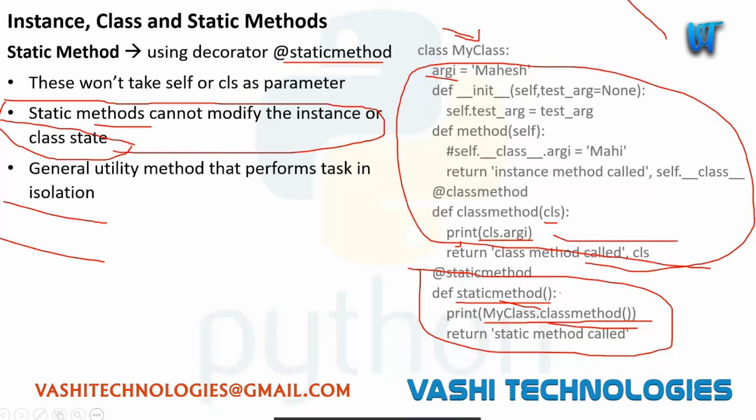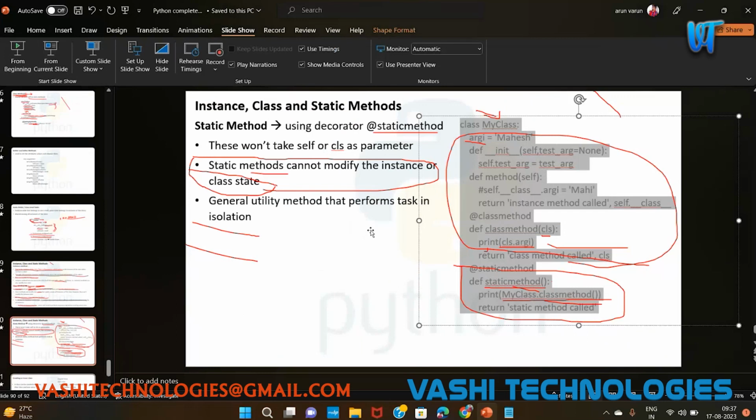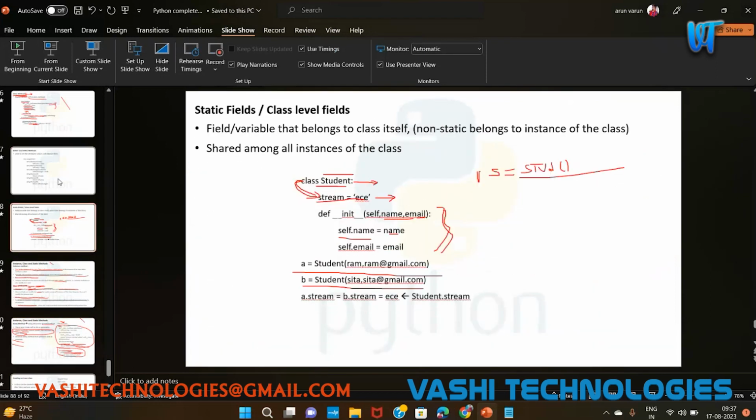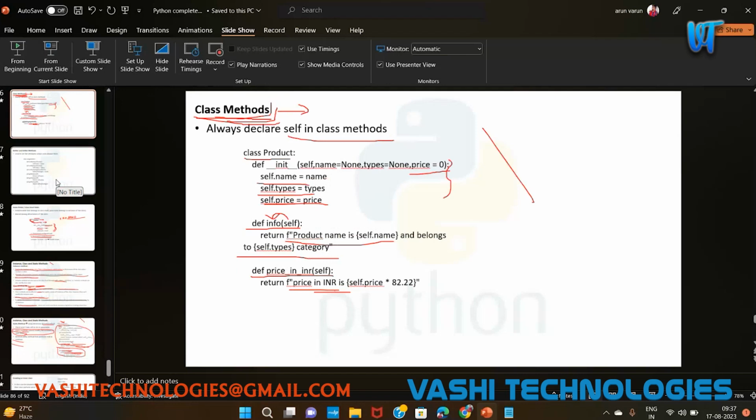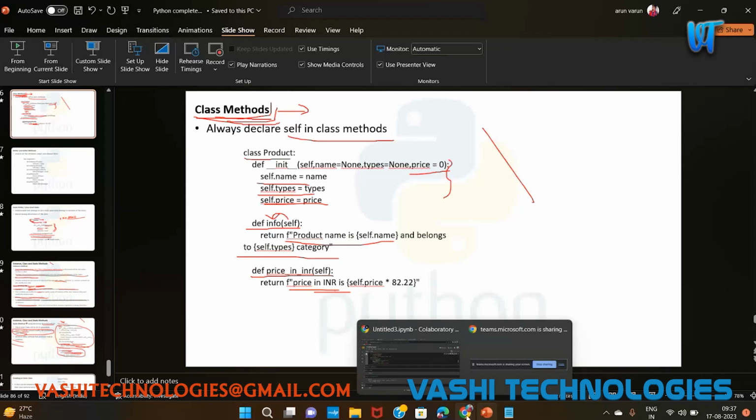I'll be sharing this slide deck as well, and just try to revisit them. Again, I am repeating, this is more confusing. These classes and objects are very easy to understand at the very first glance. But when you actually try to implement it, it becomes very difficult. You won't be able to understand things properly. It becomes extremely difficult when we try to access this.